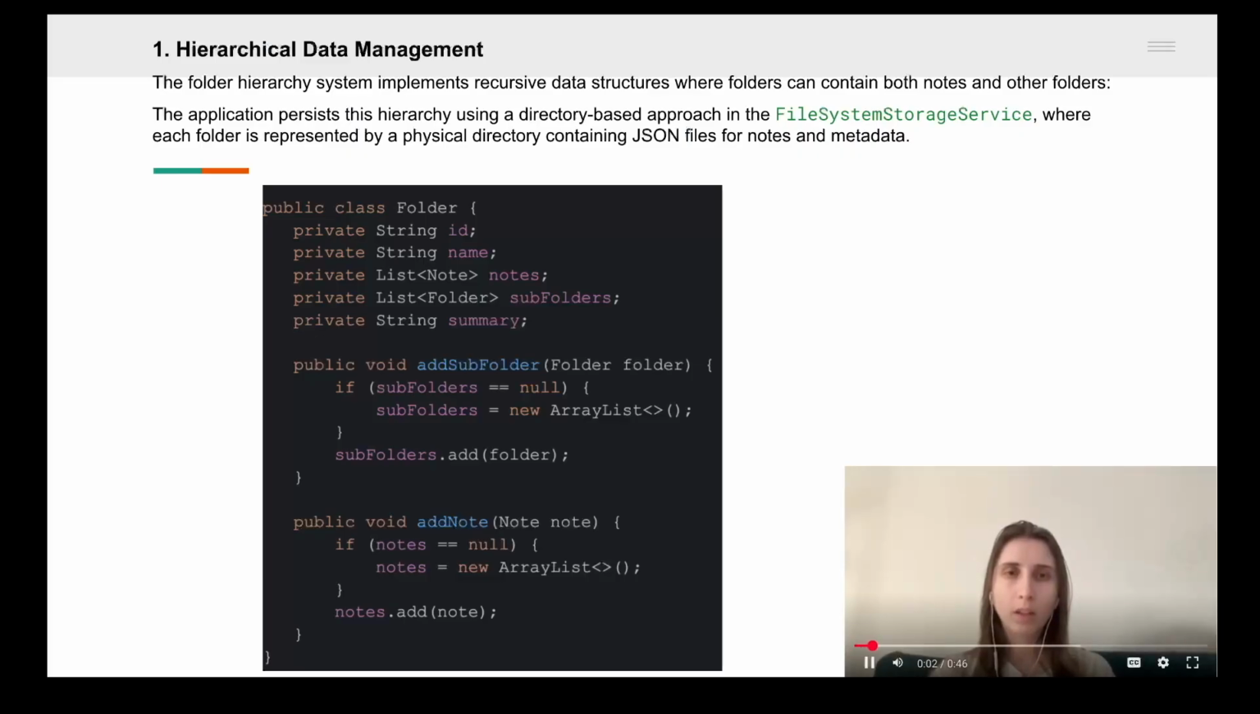One important thing is folder and subfolder storage for notes. So we implemented a hierarchical data management system. The folder hierarchy system implements recursive data structures where folders can contain both notes and other folders. The application persists this hierarchy using a directory-based approach in the file system storage service, where each folder is represented by a physical directory containing JSON files for notes and metadata. Here is a sample code showing the folder class and its methods for adding a subfolder and adding notes.